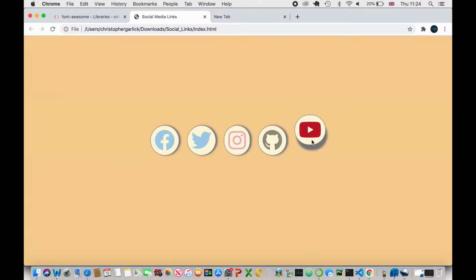Today we will actually be taking a step away from Python and we will be looking at using HTML and CSS to create social media links for a front-end web development project.